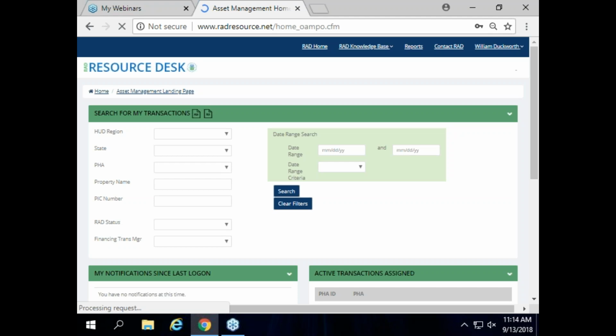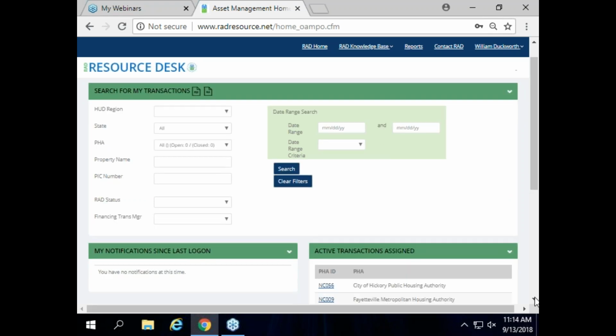So here we have an account executive. The resource desk has been redesigned to provide the same sort of card structure for all users. So every user type is going to have the search card at the very top. Then, likely, if they're doing work on the resource desk, they're going to have a notifications card, and then they're going to have a list of transactions that are assigned to them.